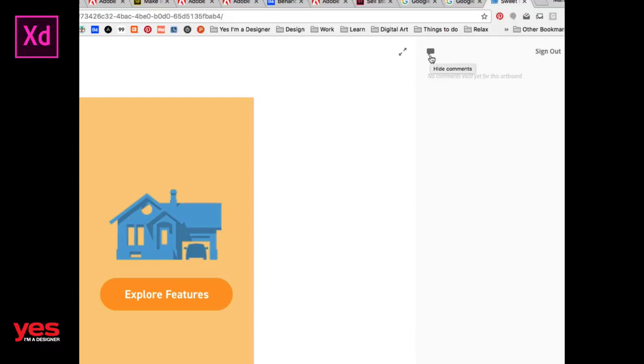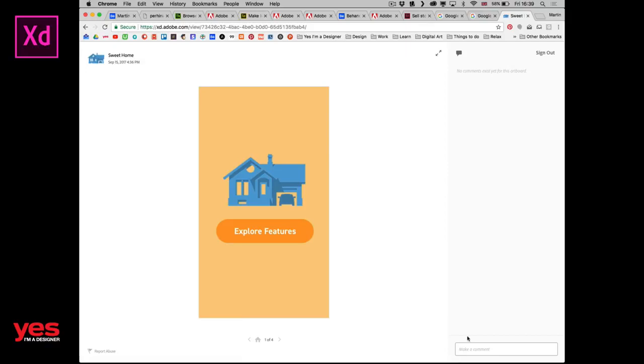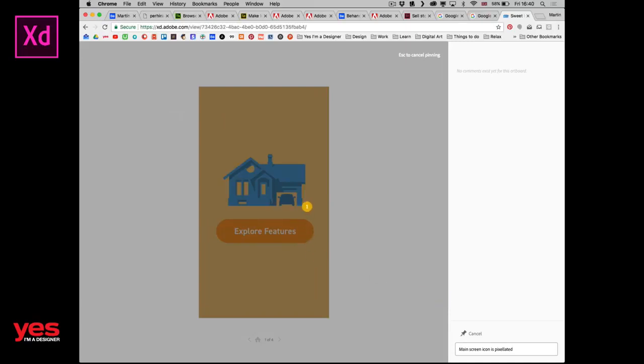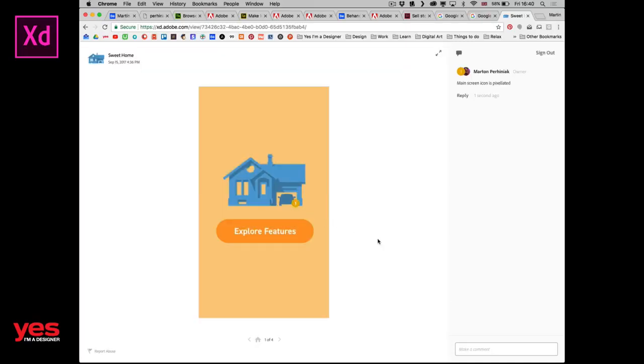And let's say I'm going to represent you as the client, and I'm going to say main screen icon is pixelated. And look at this. There is an option to pin to the artboard. So if the client is saying this comment, they can say that this is the issue that we are having.